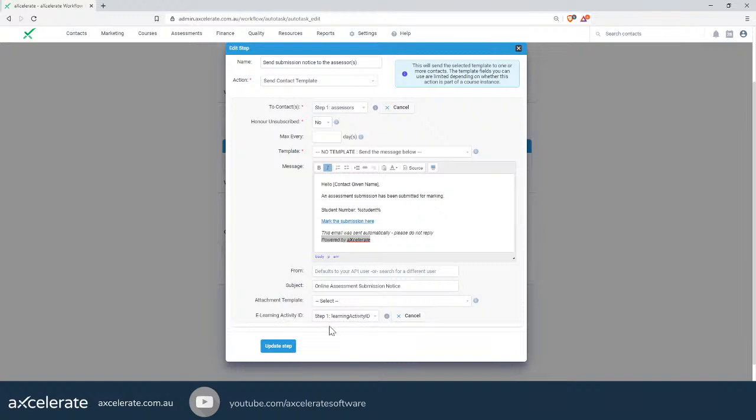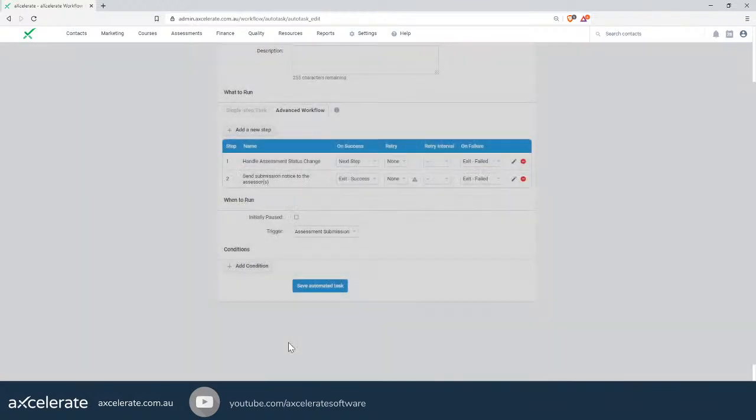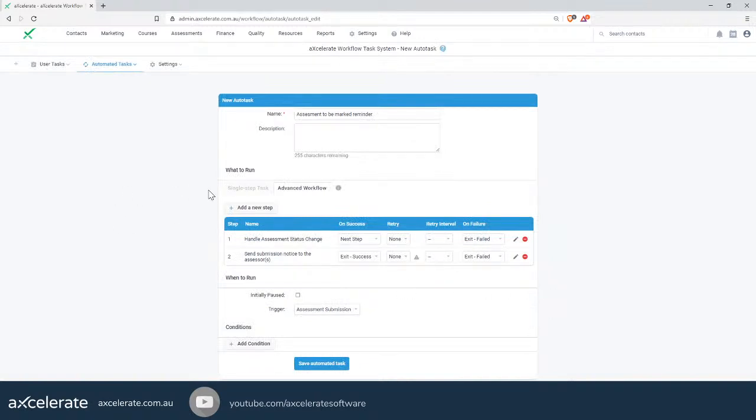And so if you're happy with how this workflow has been set up, all you have to do is update step, and it's going to take you back into this area. As you can see, this has been set up as an advanced workflow, which essentially means it's a multi-step workflow. The first thing aXcelerate is going to look at is if there are any changes made to the assessment, and if yes, it's going to send an email to the assessor.